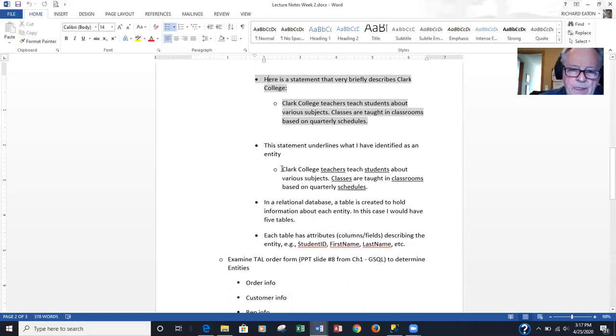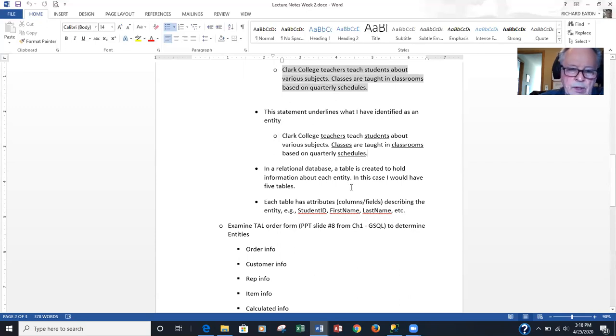In this statement down here, I have underlined what I see as the entities in this statement. The entities I have underlined are teachers, college teachers. A teacher is a person, place, or thing. They teach students. That's another entity. And there are classes that Clark College conducts. That's an entity. And there are classrooms, and there are quarterly schedules. So I've underlined 1, 2, 3, 4, 5 things that I think would ultimately become tables in a relational database.